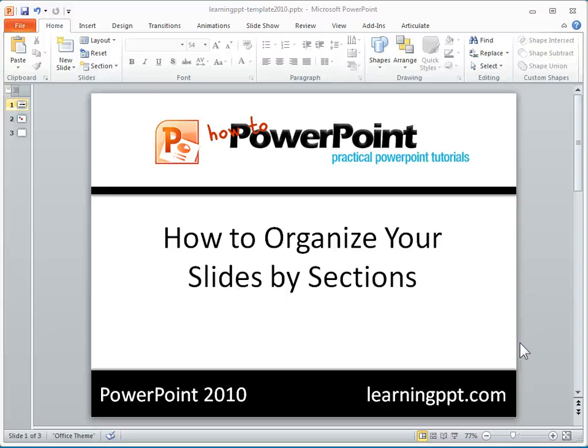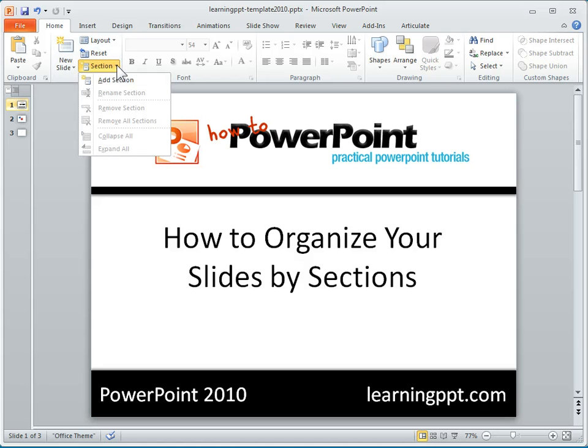All right, so one of my favorite new features in PowerPoint 2010 is the ability to organize my slides by sections. So let's go ahead and take a look at that. If you go up here to the Home tab, you'll notice that there's a new Sections feature here, with the drop-down menu, which allows me to add and then manipulate some of the sections. So let's go ahead and see how that works.